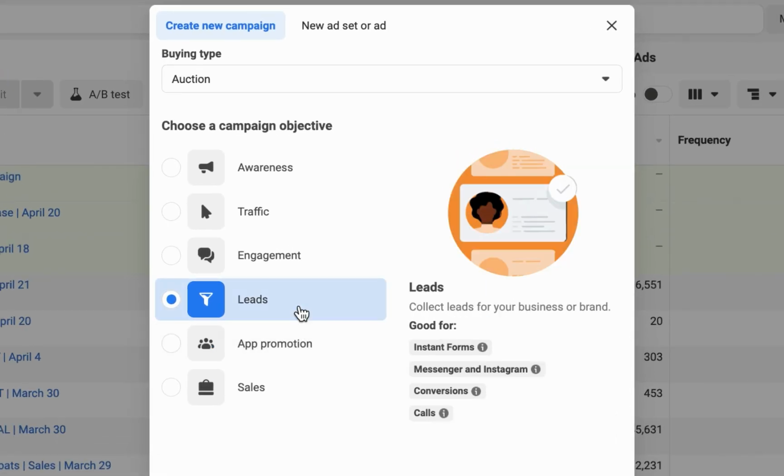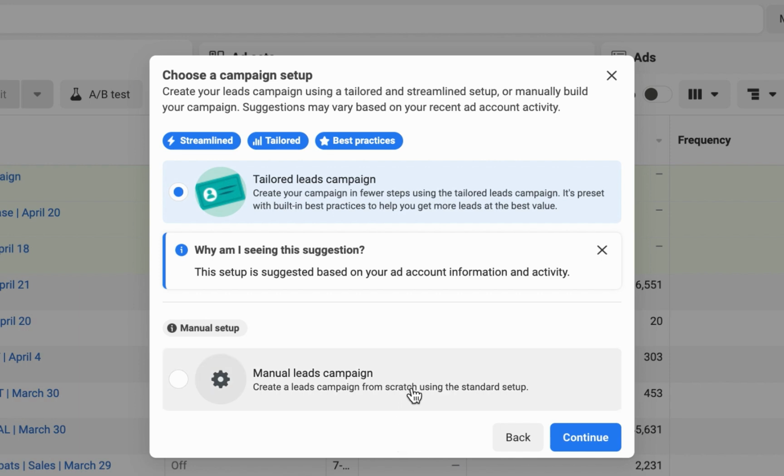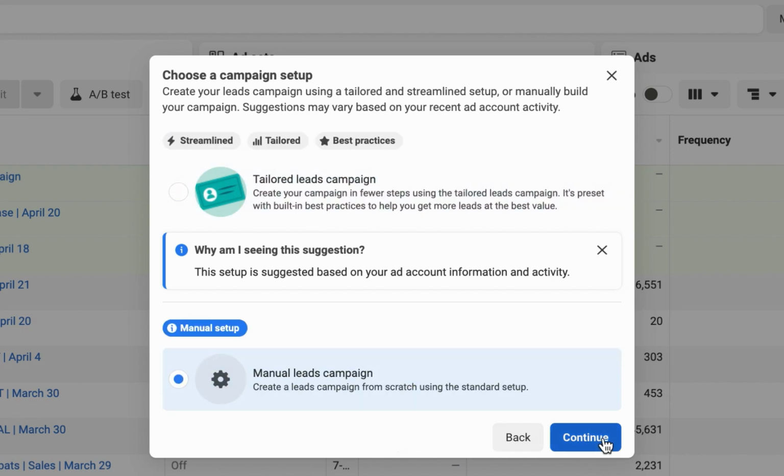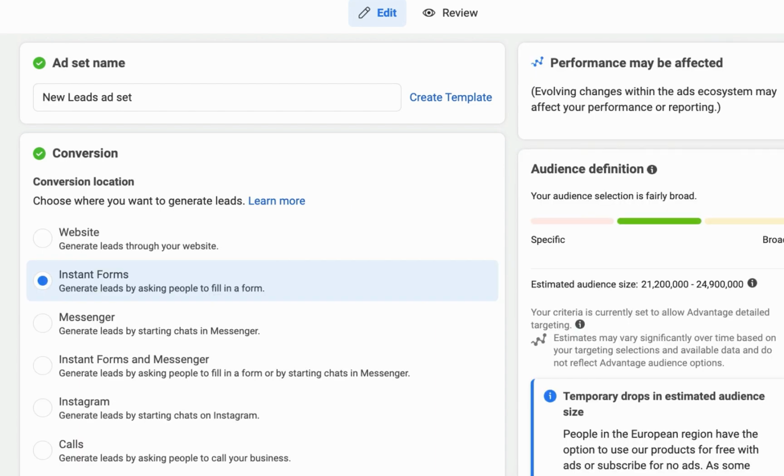Use the leads objective, then continue. I'll use manual leads campaign. Alright, so we'll just name this Instagram leads. Today is May 8th. Okay, then the ad set where you set your objectives and all of that.